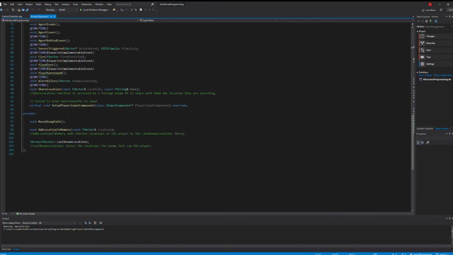I also added the private function AddLocationToMemory, which adds the given FVector where the player was last seen to the private TArray of FVectors, LastKnownLocations, which stores up to 5 different locations where the player was lost after being chased by the enemy.